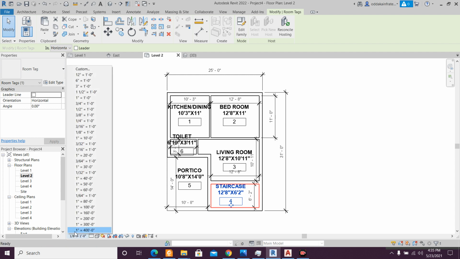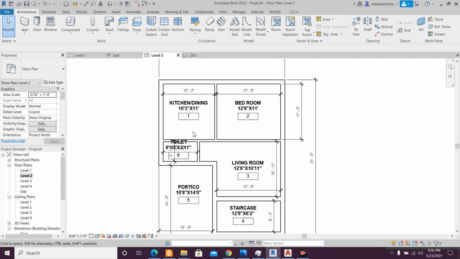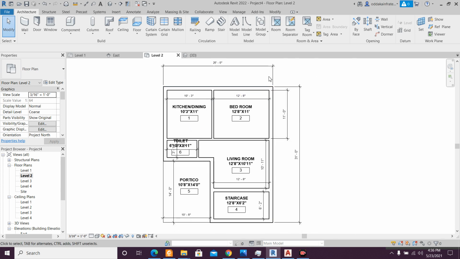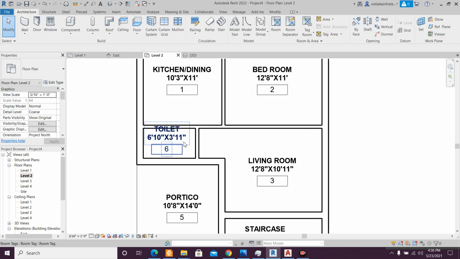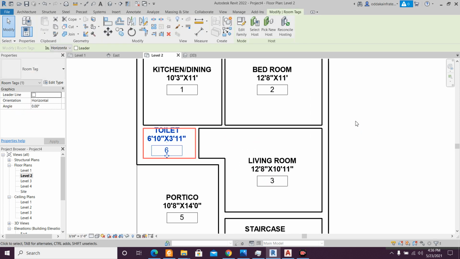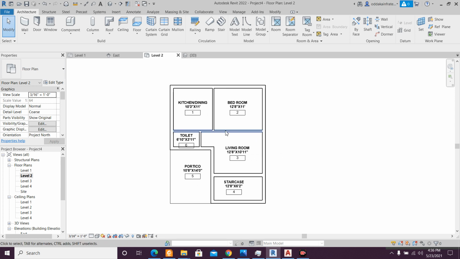Now let's have a dimension here, 1 by 8, 3 by 16. 3 by 16 looks good for this. So we can get rid of the dimension now. Select the dimension and right click, hide in view by category. And if you want to change anything, you can do that very carefully, like this. So this is our basic floor plan.